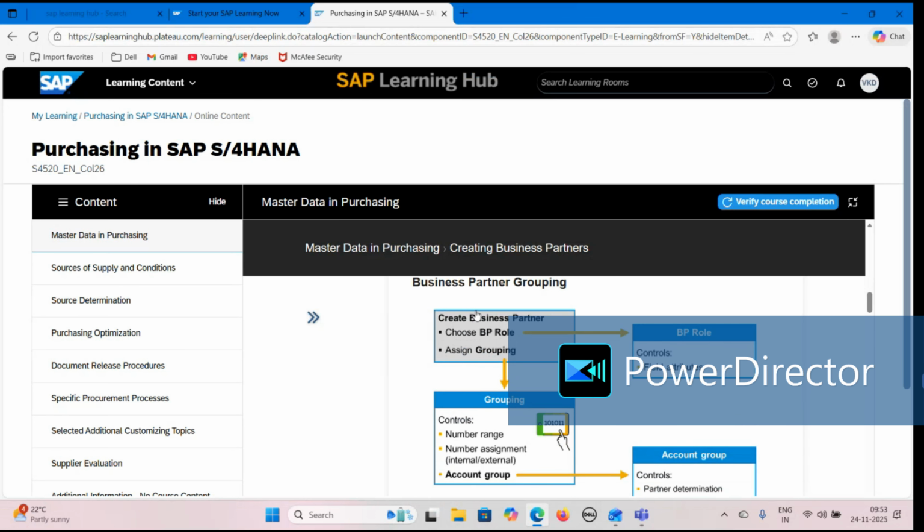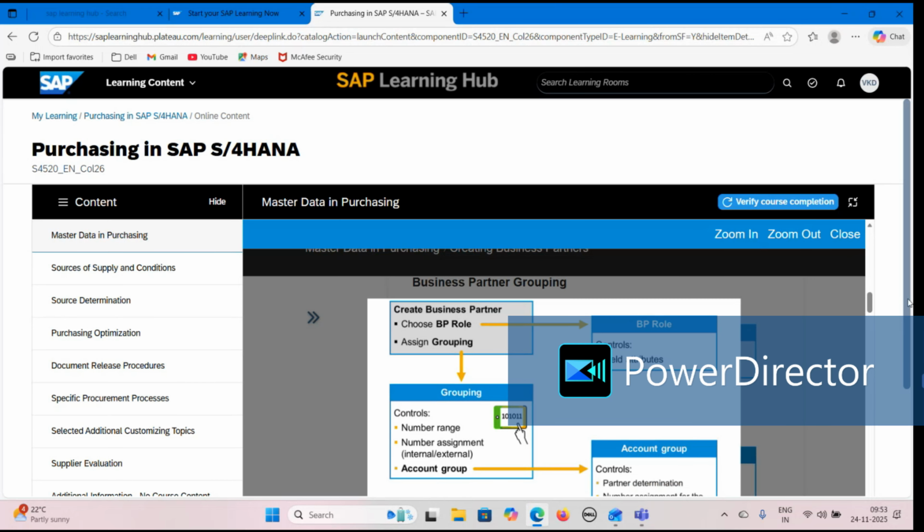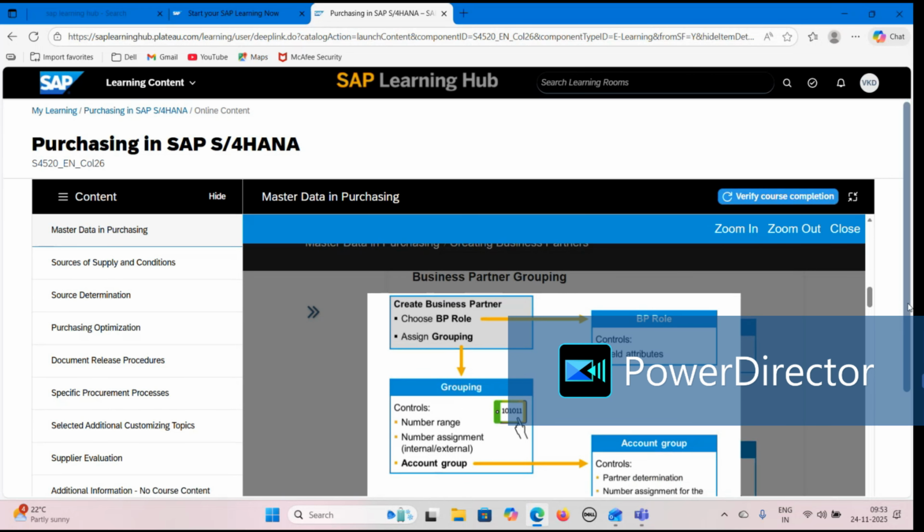Business partner grouping plays an important role. This grouping will control the BP role and account grouping. The account grouping controls the number ranges and number assignment. The BP role controls which fields are mandatory or optional.